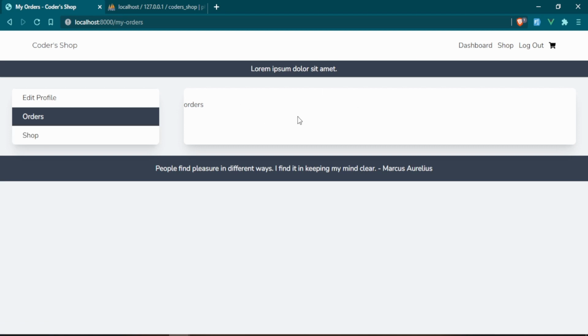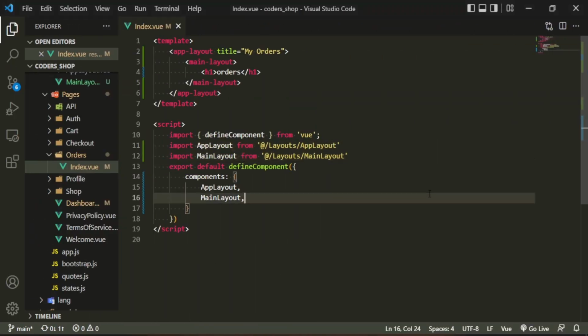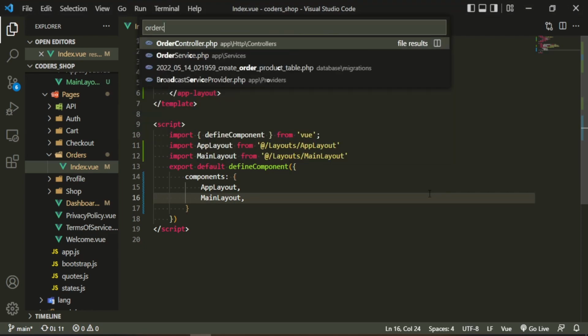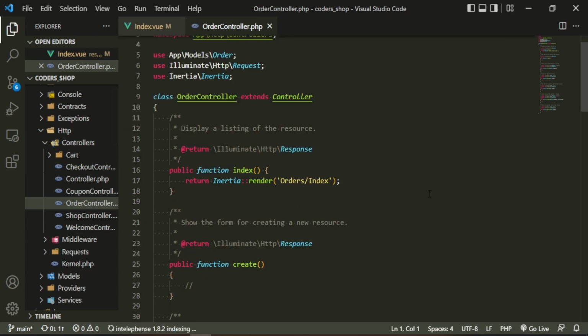So let's go ahead and work on our orders. Now to bring in our orders, we need to go to the order controller and we need to pass in those orders.